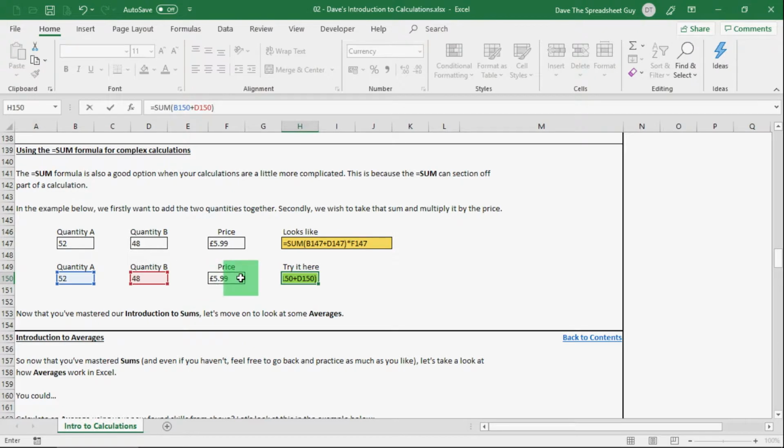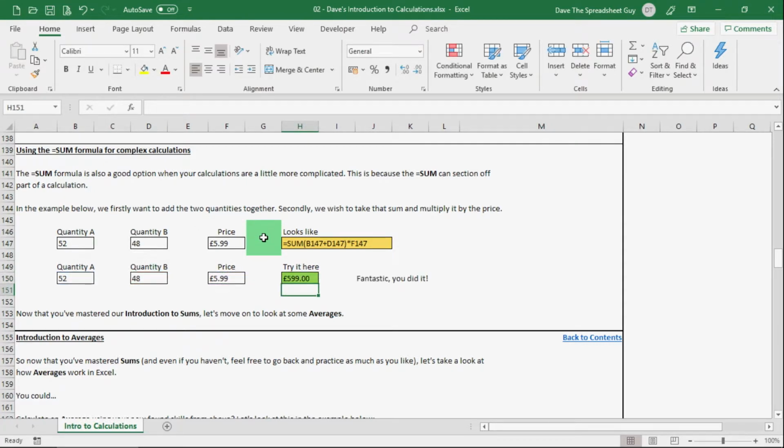However, we still want to multiply this by the price. So if we then do an asterisk to multiply, that then says take the sum of these two numbers together and then multiply it by this figure here, 599, or whatever's in cell F150. Okay, at that point you can hit the enter button and it'll give you the right answer, which is £599. Okay, so that formula is a good way of separating off certain calculations before you undertake the next calculation.